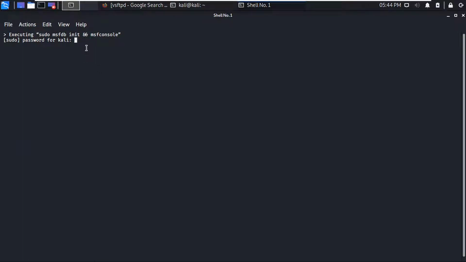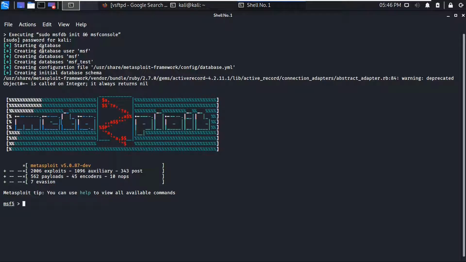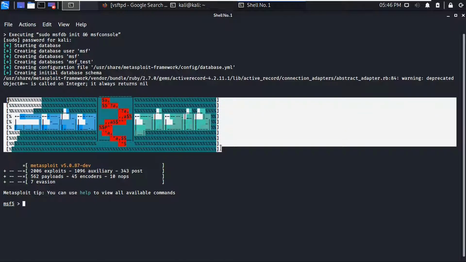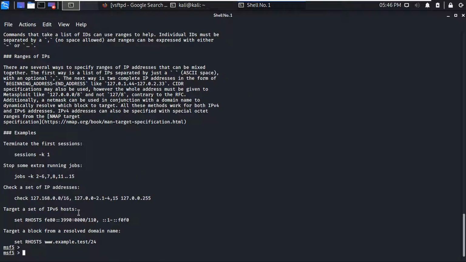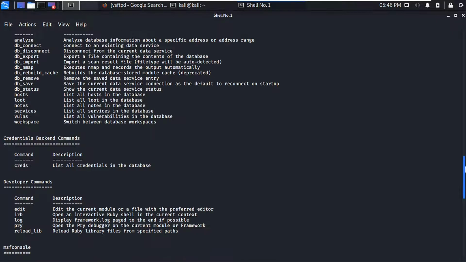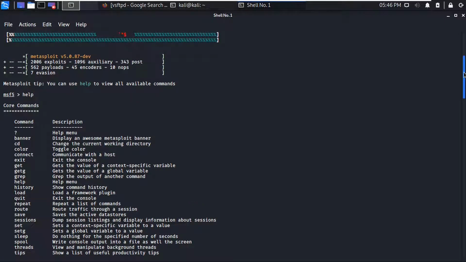It needs the Kali root user password, and initially it takes some time to start because it starts a PostgreSQL database in the backend. Wait for that. Our Metasploit framework is running, and the first thing we see is this beautiful logo, and every time it will be different. You can type help for a list of options that you can perform using the Metasploit framework. It is the most popular exploit framework, and you can do whatever you want using it.